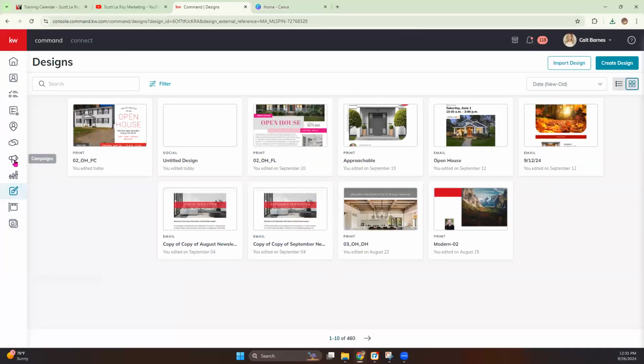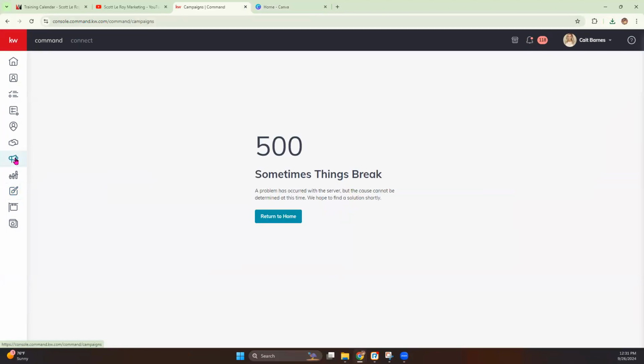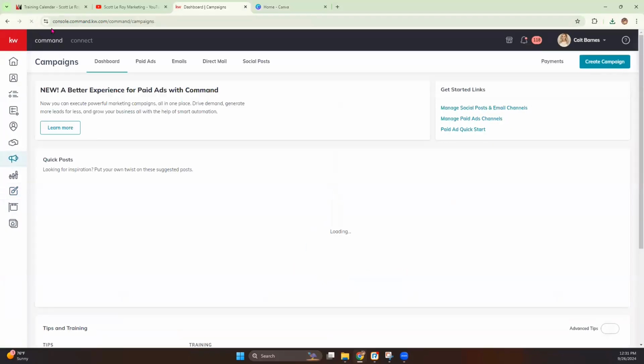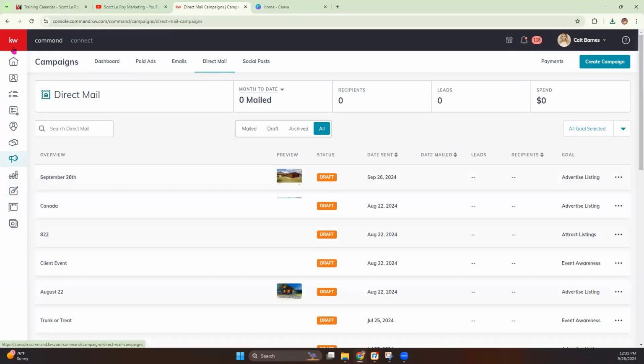Now we are going to go back to campaigns. Maybe they are fixing something. Maybe that's why you were seeing that error. Nope. Okay. Well, if you were seeing that error, refresh your screen and see if that will clear it, because it just cleared mine. So refresh is your friend. It does work more often than not, I feel like.